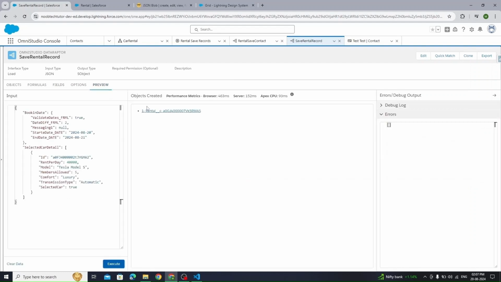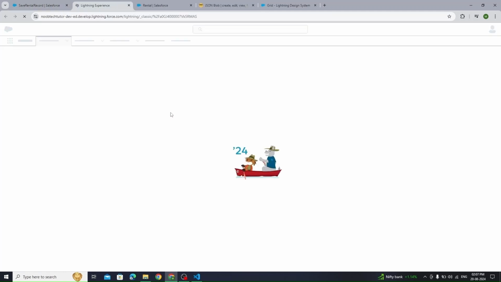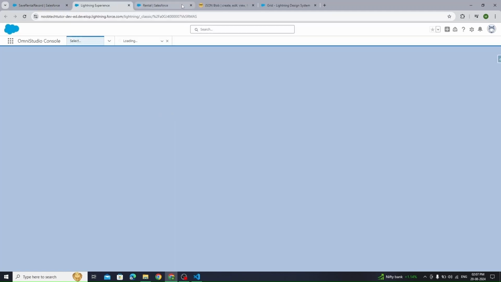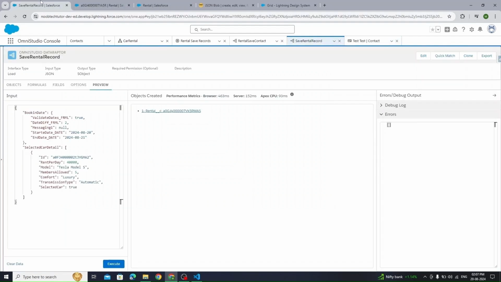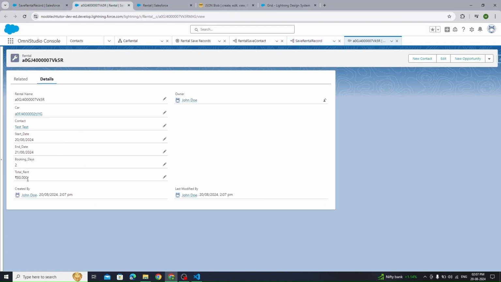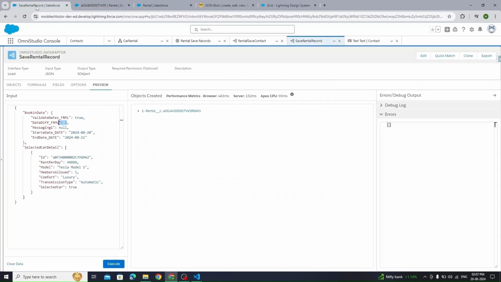Execute it. Now this time a new record got created. We'll make that contact dynamic as well in a while. We just want to see if everything is popping up right and record is getting created and calculation is being done correctly. So our per day rent was 40,000, I guess. Yeah, and the booking days were 2, so it got calculated to 80,000, which is correct. So everything looks fine up till now. Now what we can do is make the contact dynamic as well.